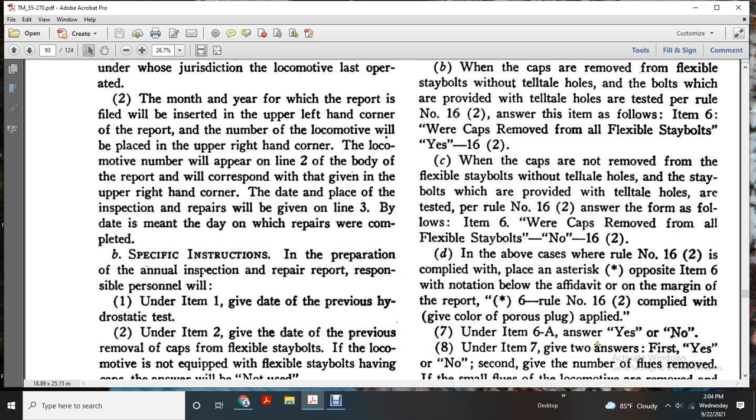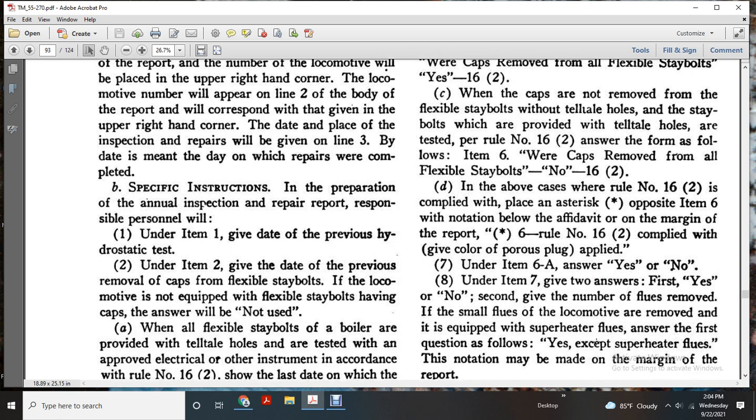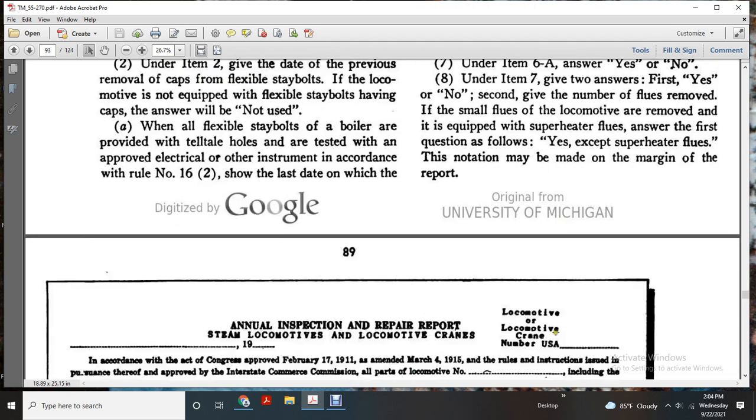Item 7, under item 16A, answer yes or no. Under item 7, give the two answers: first, yes or no. Then give the number of the first, remembering the small flue for the locomotive, with the equivalent of the superheater flue, with the answer first. The question is yes, except with the superheater flues. Revision may be made in the margin of the report.